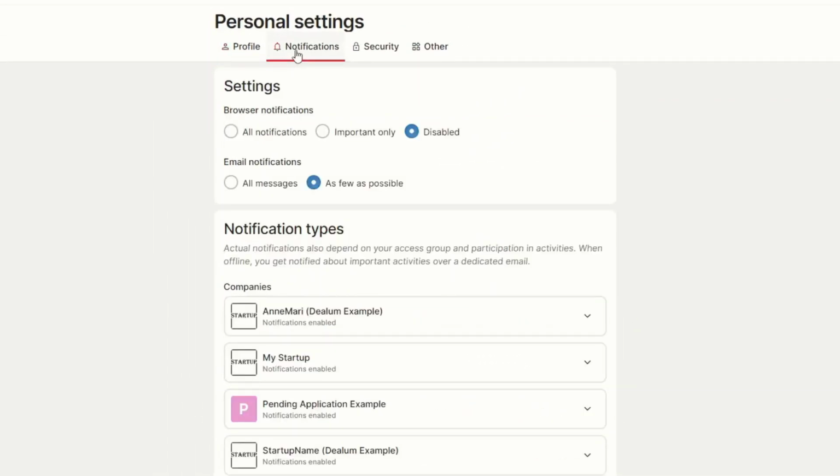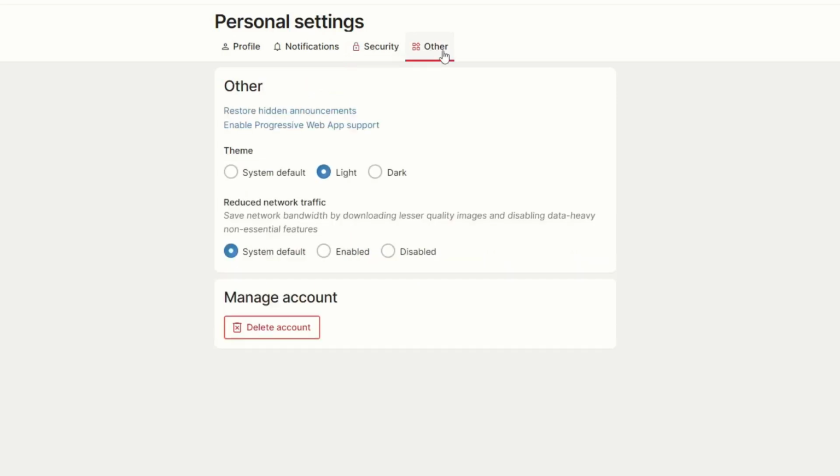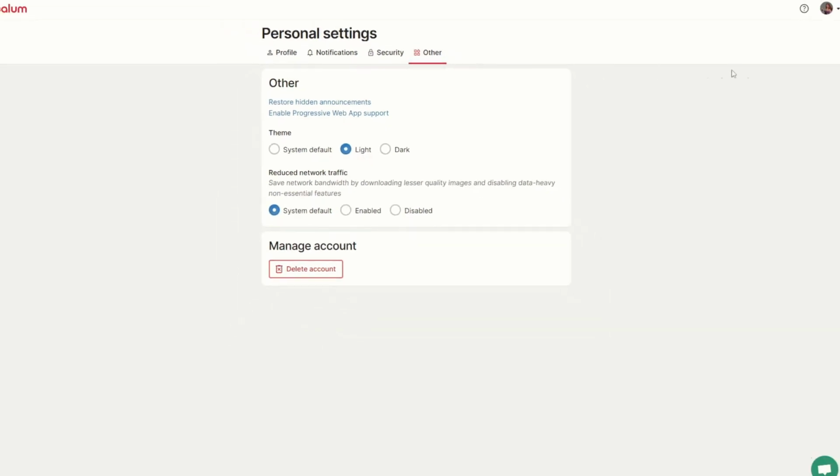Using the other tabs, you can adjust your notification settings, change password, turn on two-factor authentication and log out of all devices, and select your customizable browser and account settings, or delete your account.